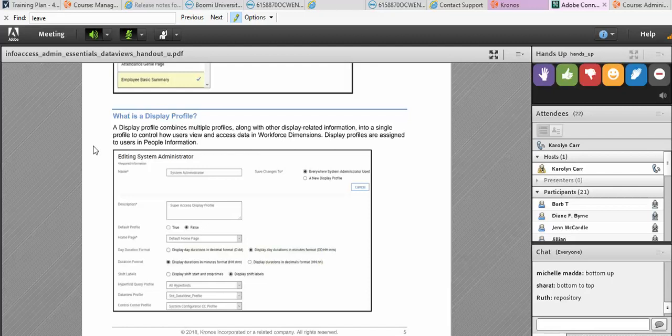And bringing us back one more time to the display profile, remember it's the master profile. You're going to find a lot of profile assignments in there, one of them being the data view profile, and I'm just trying to draw your attention to it.